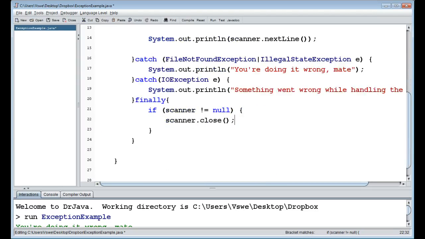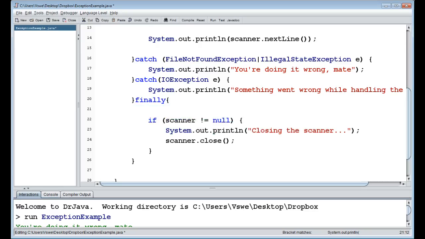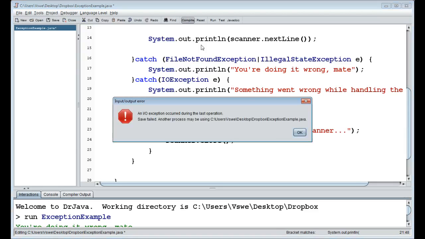And to see that everything works all right, I can print out "closing the scanner" like that, and also something here, "finally block". There you go.